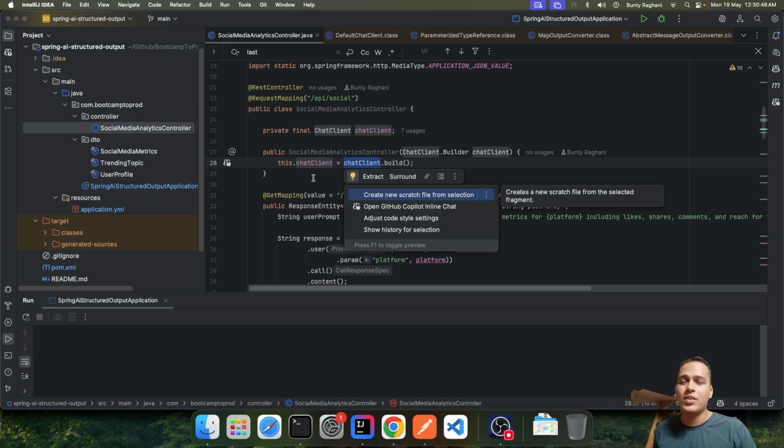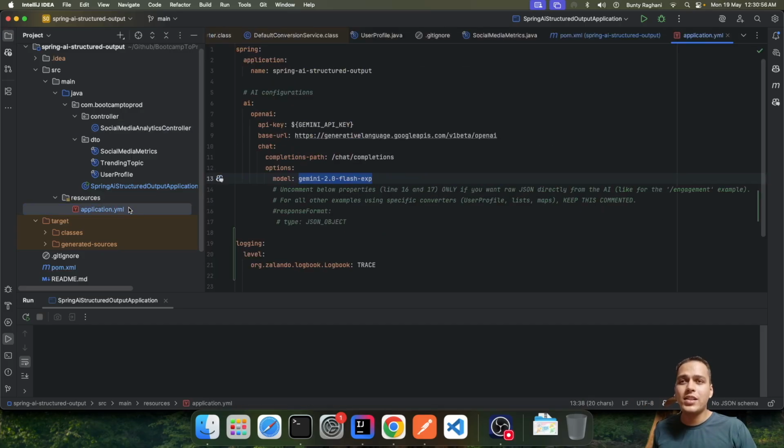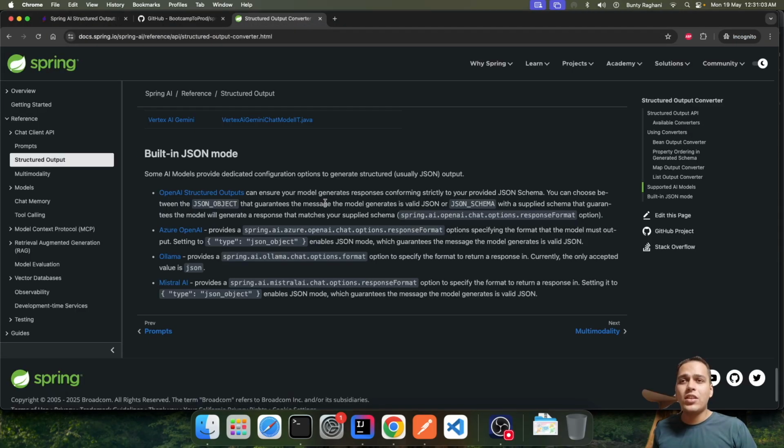using which we will interact with our LLMs. Now before jumping to the endpoints, let's see one option which is available to directly request the JSON data from the different LLMs. Some of the LLMs support JSON output, and we can request the JSON output from those LLMs. Inside the Spring documentation, you will see some of the LLMs support built-in JSON mode, and these are OpenAI, Azure, Ollama and Mistral AI.